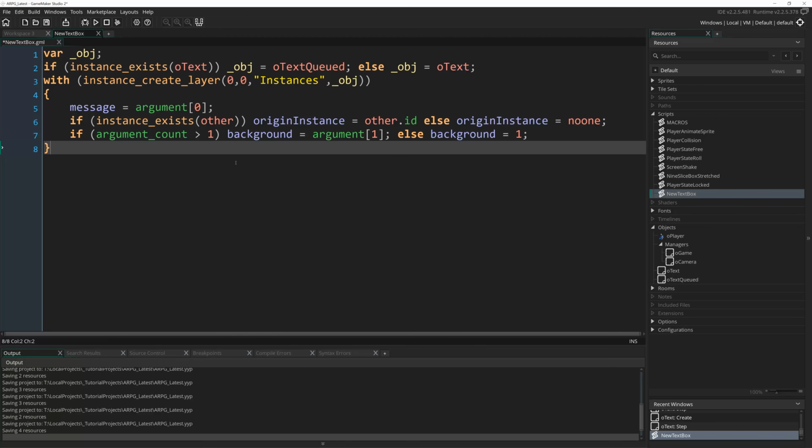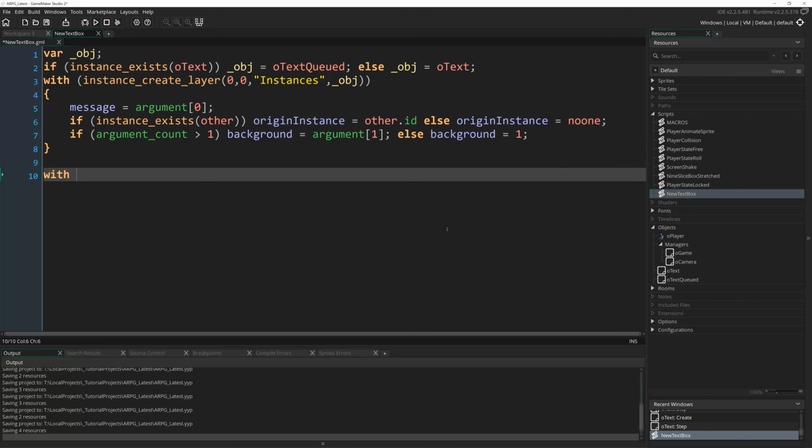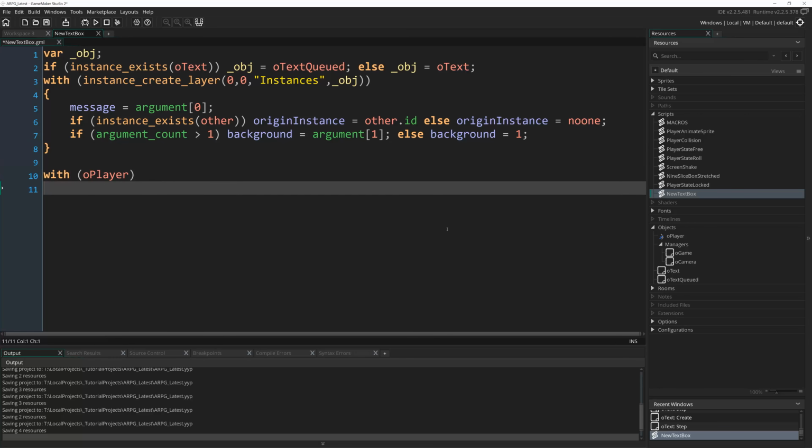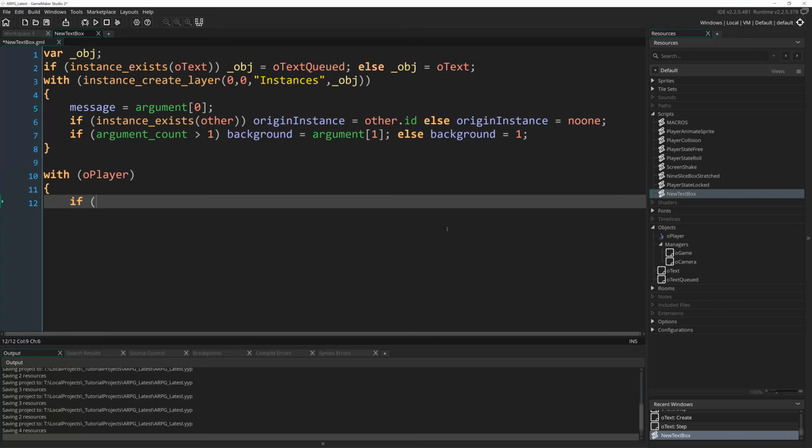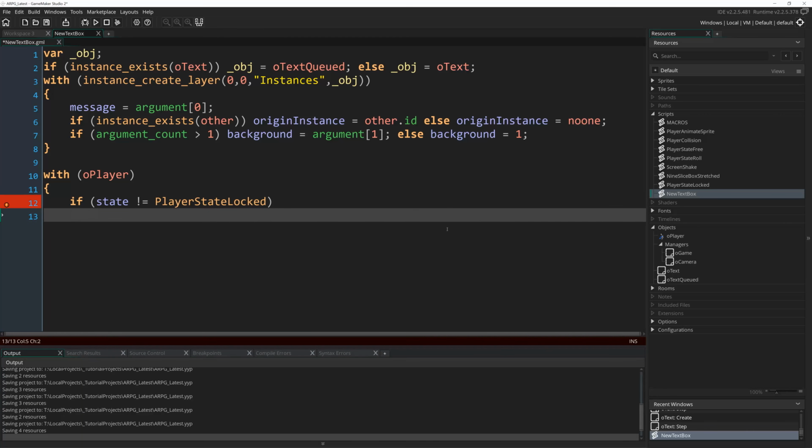The other thing we want to do, once we've made a text object or a queued object, is put the player into our locked state. So underneath this I'm going to write with oPlayer, if state does not equal player state locked, because it's possible we'll be calling this while there is already a text object on the screen and the player is already locked, and we don't want to lock them twice.